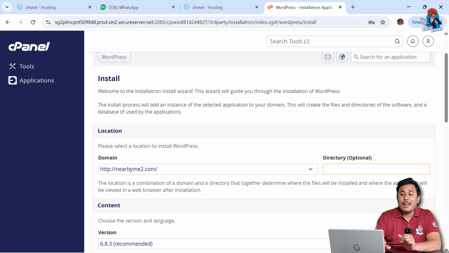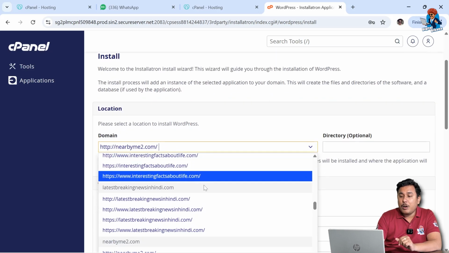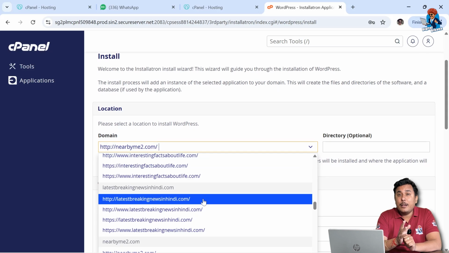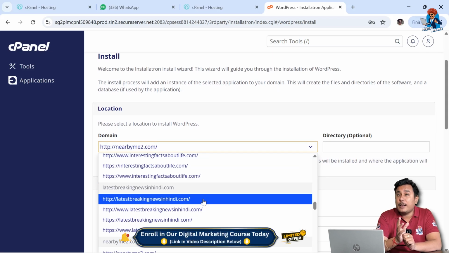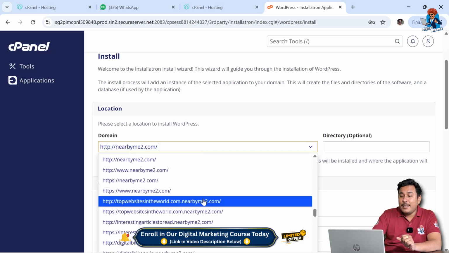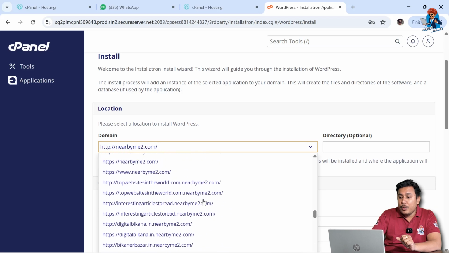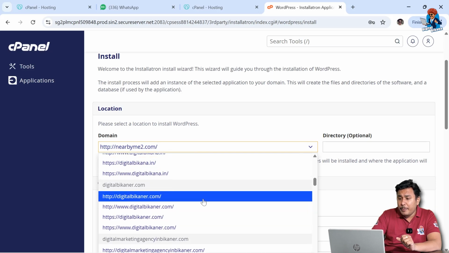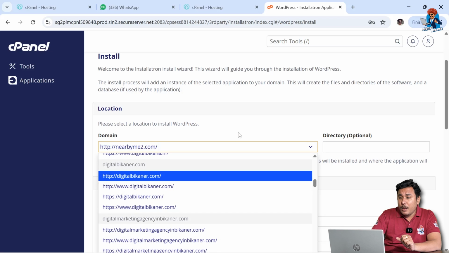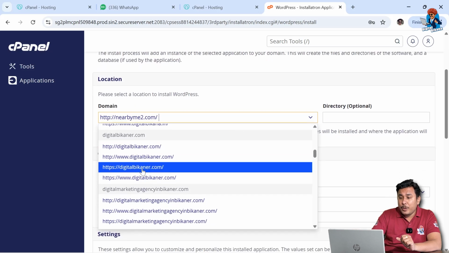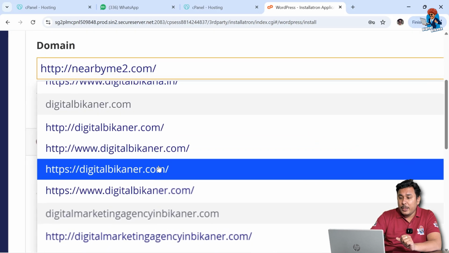Okay, here it is asking us on which domain name you want to install your WordPress application. I have too many domain names, so all the domain names added or connected in my hosting plan are displayed over here, right? So I just need to select the domain name with which I want to connect my WordPress, right? So here are 4 domain names. Let me zoom in for you.